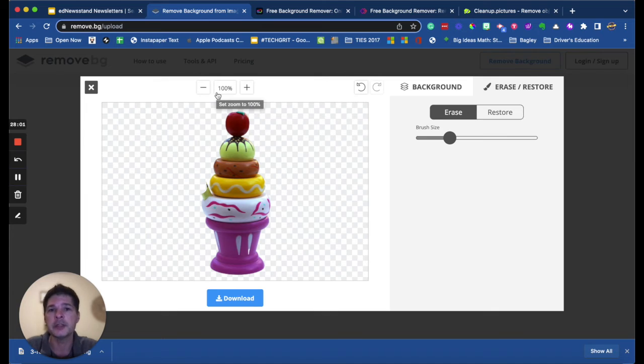So remove.bg, bookmark it, stick it in your brain. It's going to be probably one of your go-to resources for editing graphics that you want to create a transparent background for or remove the background of.